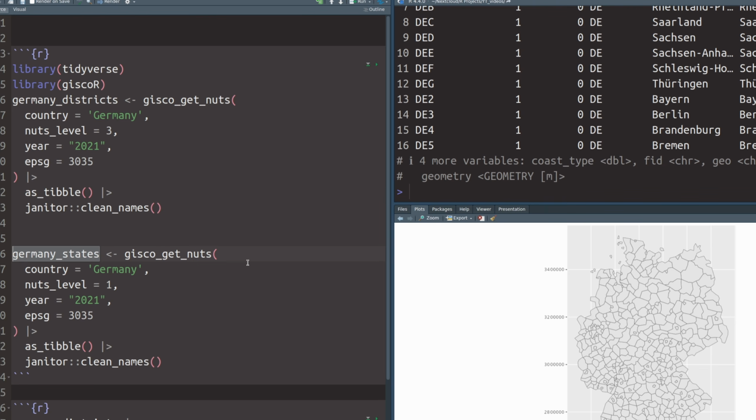In case you want to try this for a different country from the European Union, you will have to figure out what nuts level you need, because in every country, these administrative regions are kind of structured differently. So what corresponds to state level in Germany, nuts level 1, might be a little bit different for some other country. So just so you're aware of that, these nuts levels don't necessarily translate perfectly to other countries.